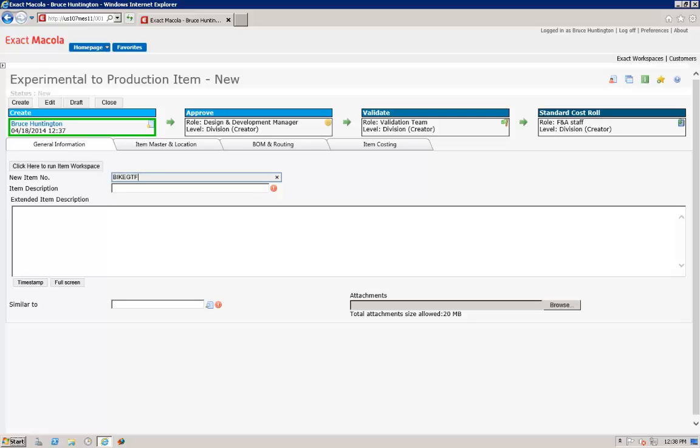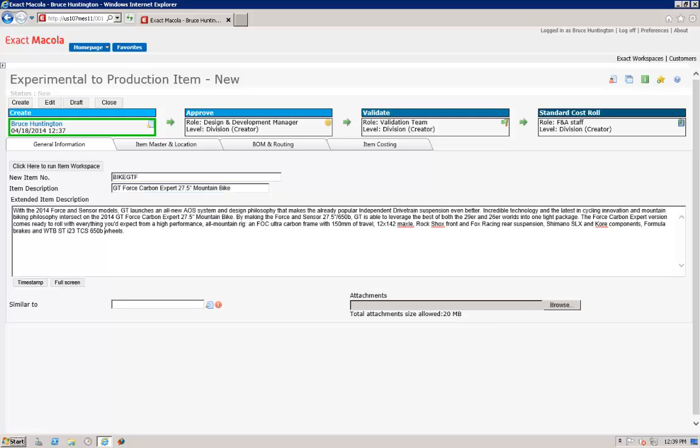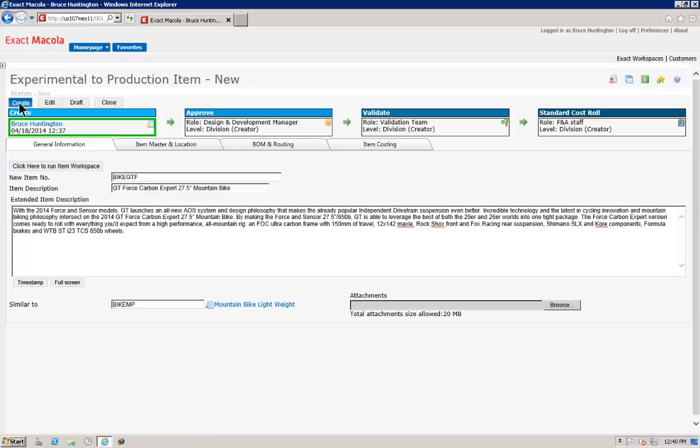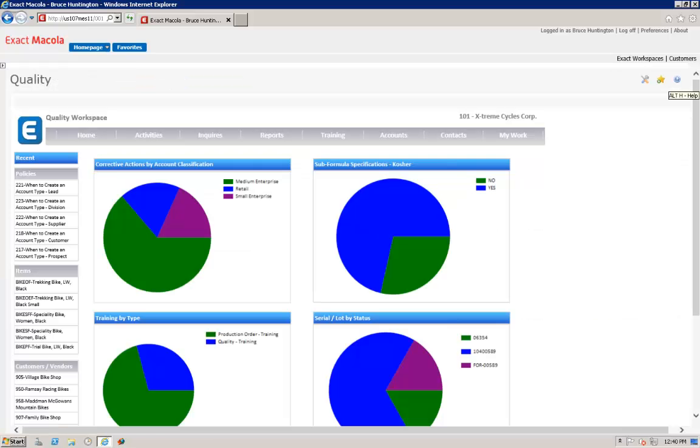And I'll give it a description. I'll just paste that into the description box here from some text I have on my clipboard. Then I'm also going to paste in the extended item description. I've also got that on my clipboard here just to make this a little faster. Next, going over to the item master and location tab, you'll see that I've got the primary vendor set and the effective date set. Everything there is the way that I want it, so I'll just go back and hit create, and it's done. We've submitted that, and now we can go log in as our manager.